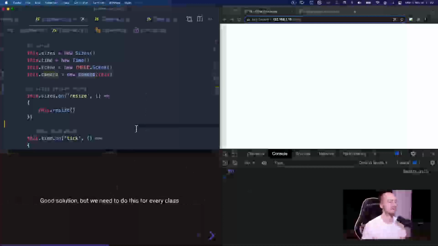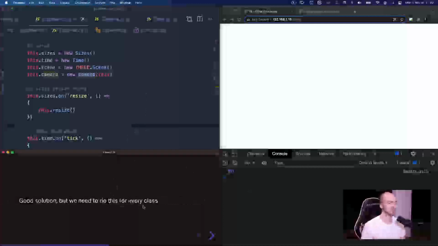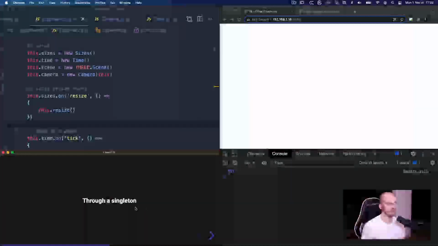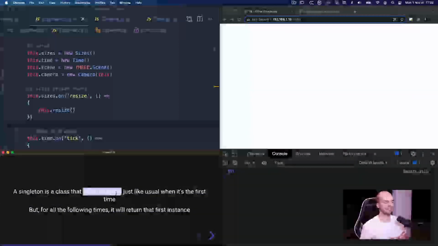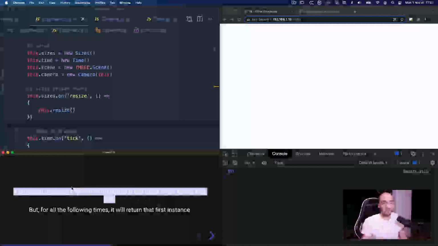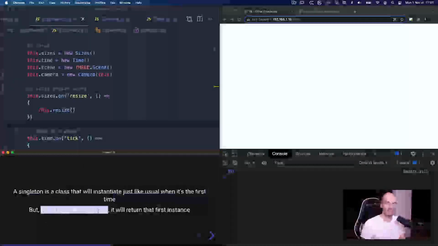And we are going to see a third solution, which is by using a singleton. That's actually the most complex solution, but it's actually a clean solution. A singleton is a class that will instantiate just like usual when it's the first time. So you instantiate your class, well, you get an instance, that's great. But for all following times, if you instantiate again, it will not create a new one. It will return the already created one.